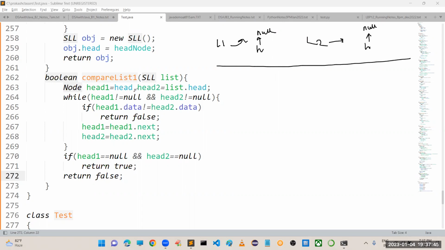So I am taking one list object. Head one is equal to head, that is nothing but null. This will become head one. This will become head two. Is head one not equal to null? It is null. Is head two not equal to null? Null. It will come out from the while loop. Is head one equal to null? Yes. Is head two equal to null? Yes. That means both are the same. Both are empty lists only.